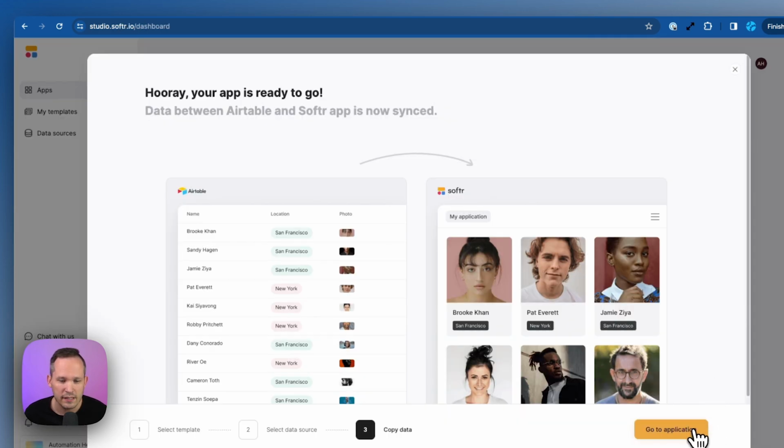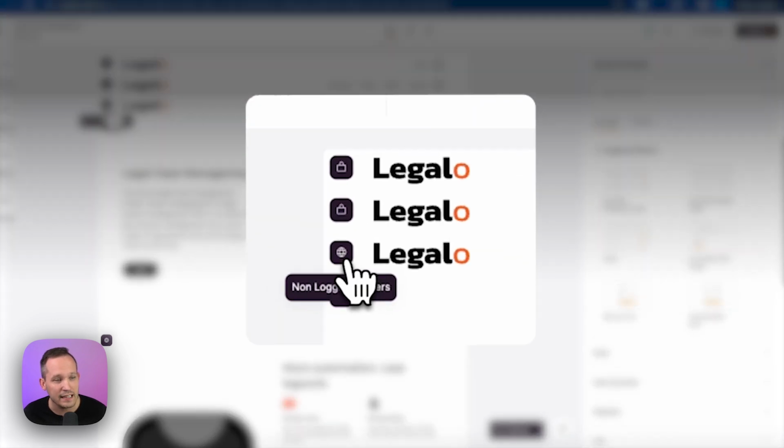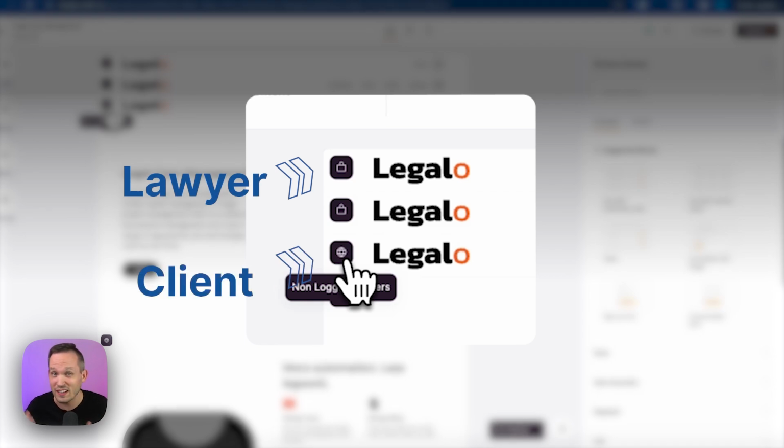Back in Softr, let's click to go to our application. And now we're inside of Softr Studio. This is the area where we actually configure the application. We can change the look and the feel of how this works. You see these different icons, and this indicates who's able to see this. So are they logged in users, non-logged in users? Do we only want the lawyers to see it? Do we want the clients to see it?